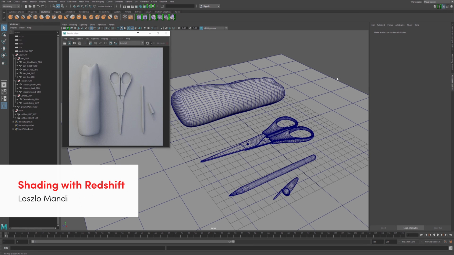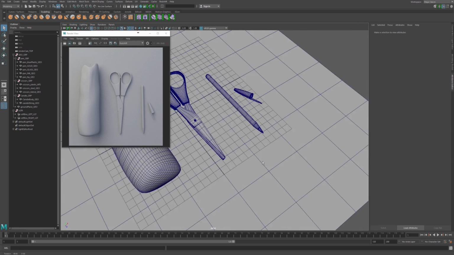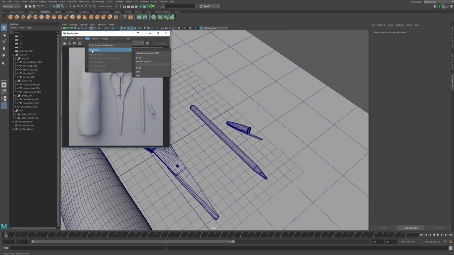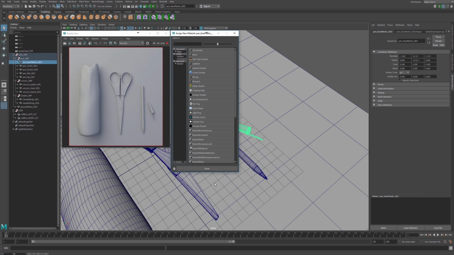In this Redshift for Beginners tutorial, we're going to cover how to create some simple materials. As you can see, we have an example scene set up with a couple of simple objects that we can create some materials for. First, let's focus on our pen. I'm first going to start the IPR render from the render cam, just so we can get an interactive real-time render of our changes. I'm first going to select the pen top and assign a new material.